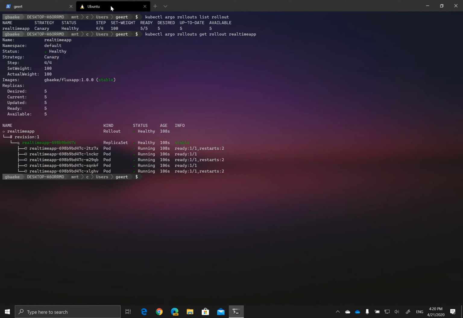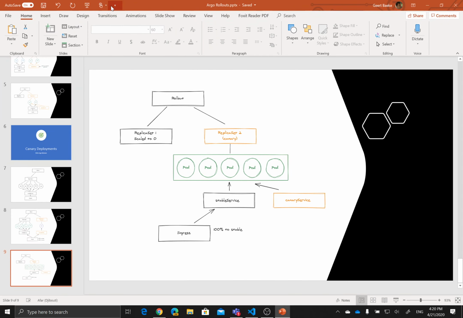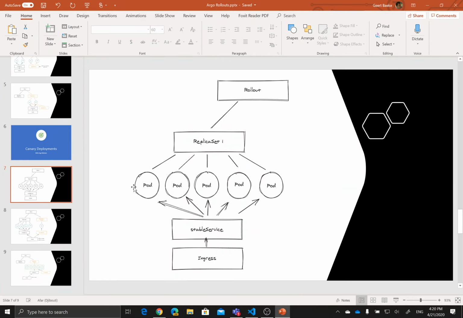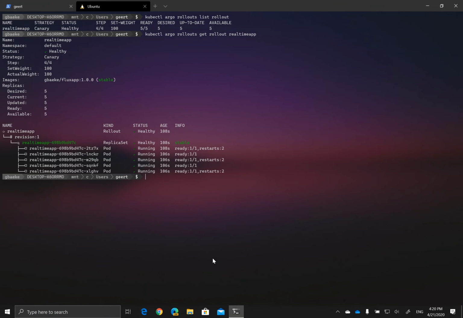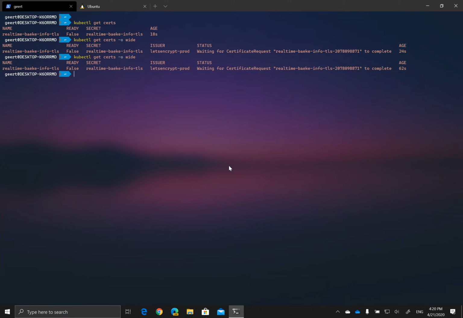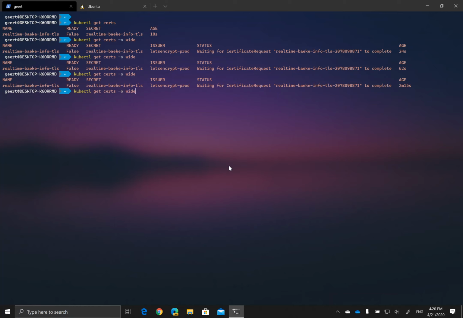So we have a healthy rollout, but of course it's the first rollout. That means the following thing: we are now here, right? So we have the rollout, the replica set, the 5 pods, the stable service is pointing to it, and the ingress is, let's say, busy now configuring itself with certificate and so on to get that right. So I first want to make sure that that is correct, and it's still busy with it. Let's give it some time, and we'll see how far we get there.